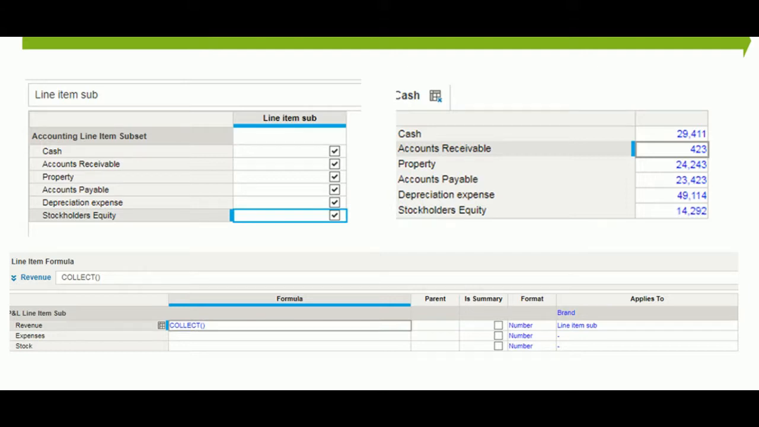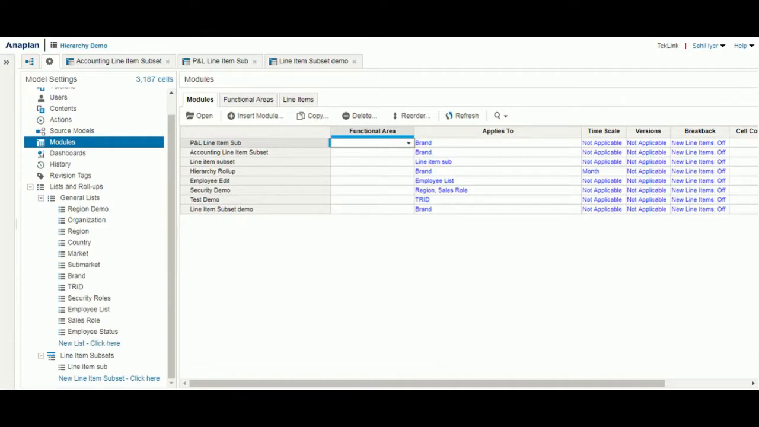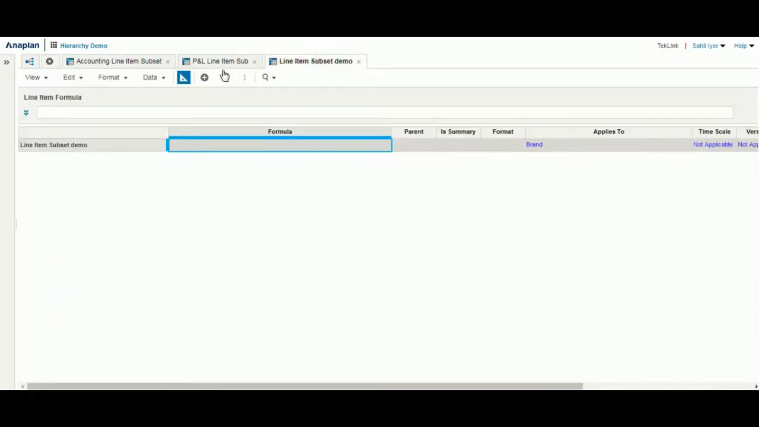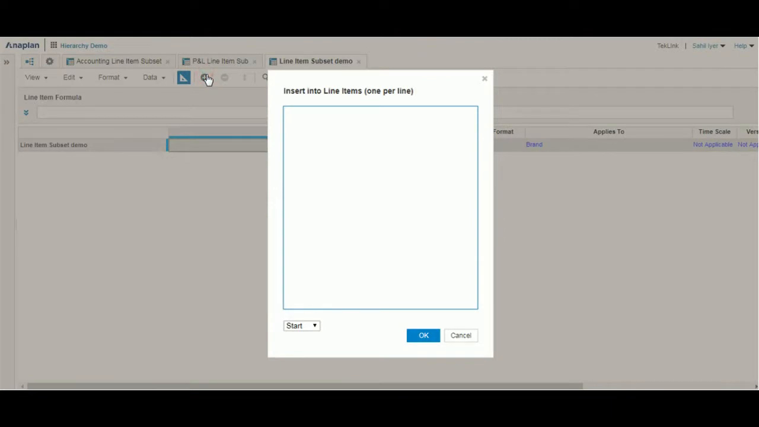Although line item subsets can contain a formula, the items in a line item subset can only aggregate into a simple subtotal. So let's move into the module here, and we'll first create a module that we'd like to use as our line item subset. We'll put in the counting principles here.